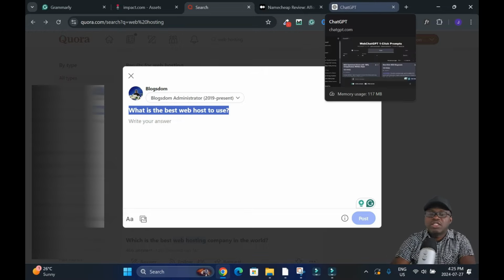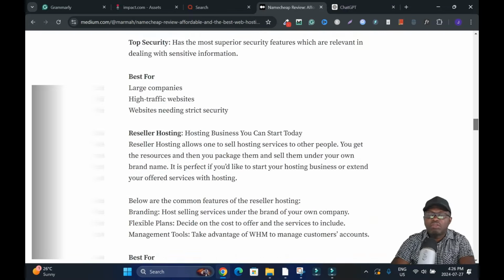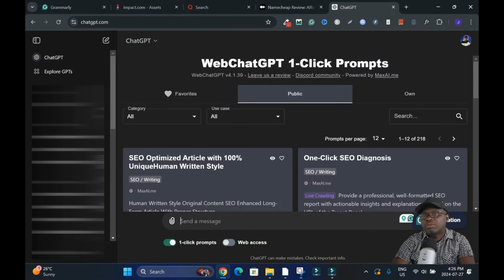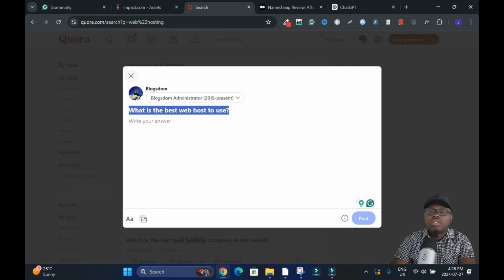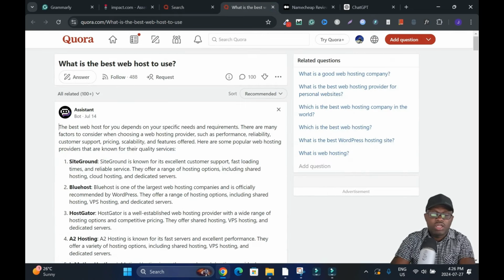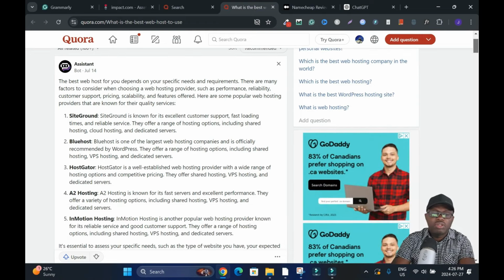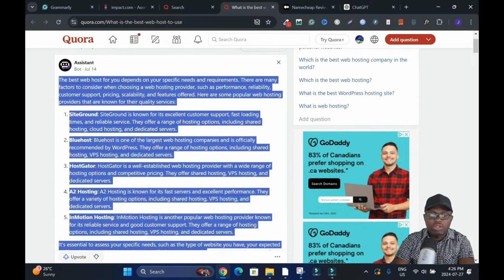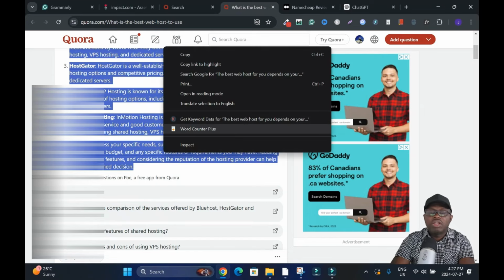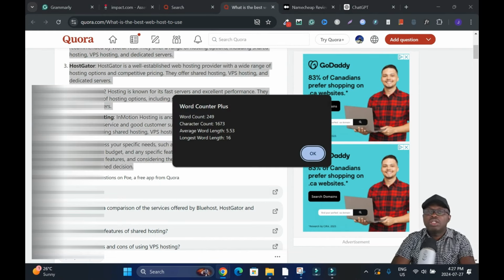So I'll go to ChatGPT. I don't want to give out too much of the answers from my article, but I want ChatGPT to give me a summary. I'll paste the question here. Let me close this, and I'll right click, open a new tab. I want to check something. Click here, more, and I'm going to highlight. I'm showing you all the secrets, and up to here, right click, word count plus. You can install it. This is a free Chrome extension. I'll tell ChatGPT to write 250 or 300 words.